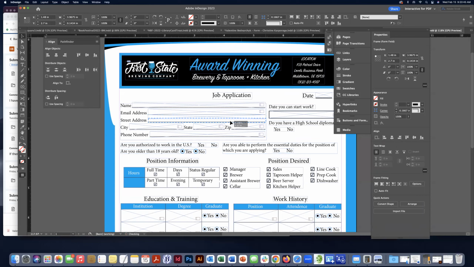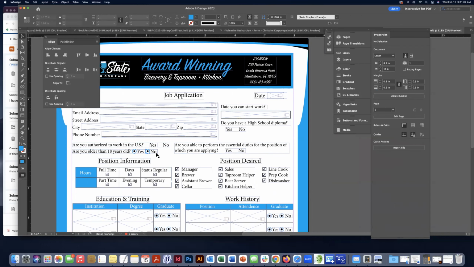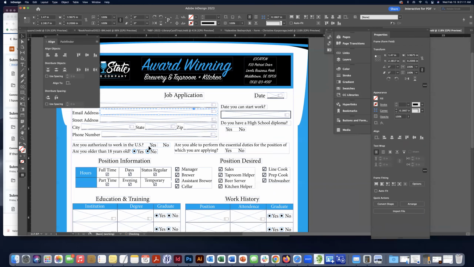Same thing here. Line this up. Make it a little bit bigger. So now I have all these T's in here showing me that these boxes should now show my information. So same thing here. I'm going to move that down a little bit. That looks good there. So now I know my radio buttons are working. I've got my text boxes.